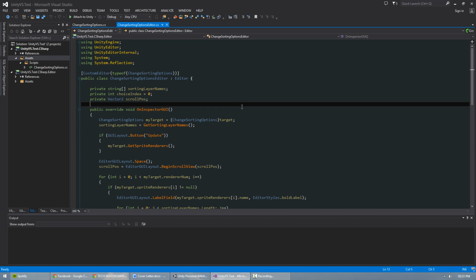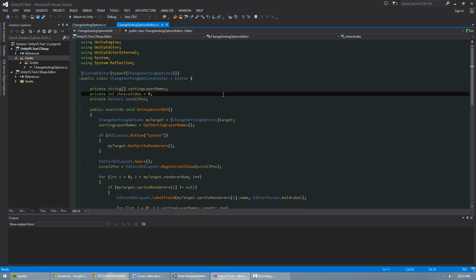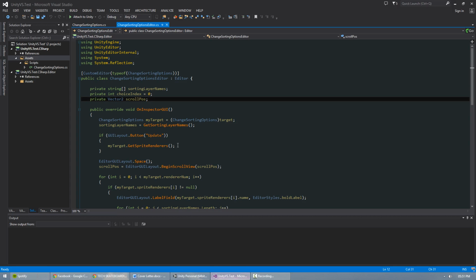So with the editor script, it's fairly simple. It looks like a lot, but it's fairly simple. One of the things I do is I have a string array of sorting layer names, which I use for the drop-down box. Also, you can't just get the string value from a drop-down box. You have to get the index as an int. So I also have that. And then scroll position is used where you have more objects in the scene than can be held in however much space you've given the inspector. It's like a simple scroll, but I'll show you that in a bit.